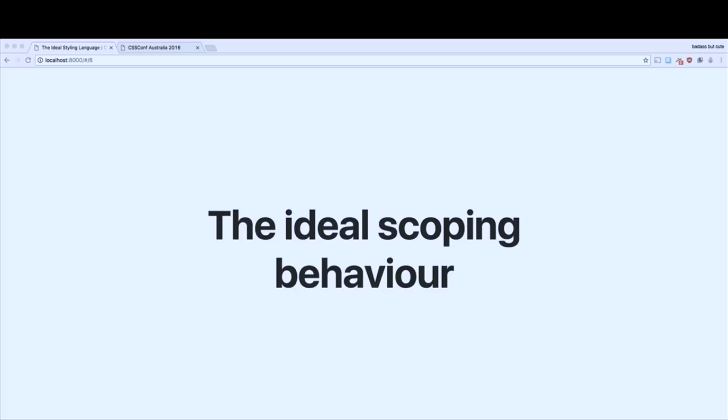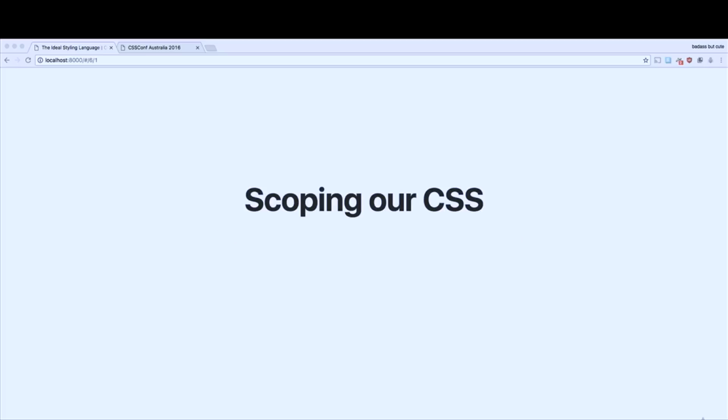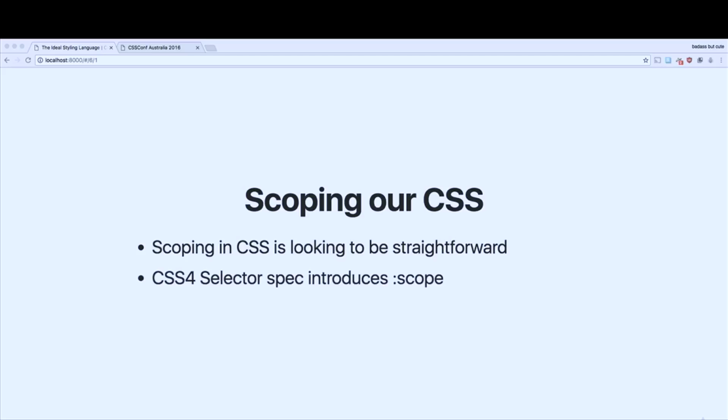So what would our ideal scope look like? Well, as it turns out, scoping in CSS is looking to be pretty straightforward. The upcoming CSS4 spec introduces a scope pseudo-class in which you can set your own local scope. Very exciting. And to protect your scope from inheriting random other things that other people might have made, you can use all: initial to reset every CSS property to its browser default. And if that's super hardcore for you, you can also reset specific properties to their initial defaults.